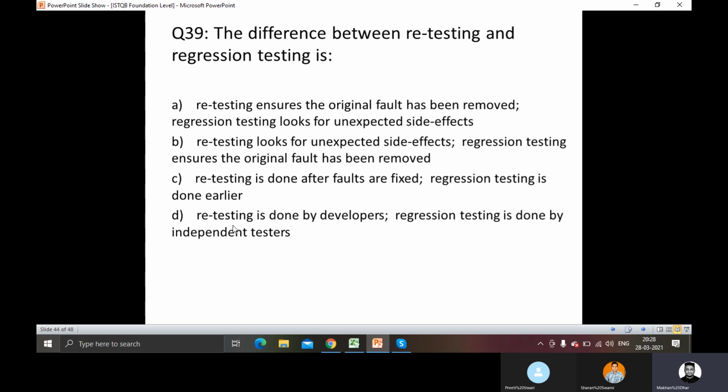I'm not going to look at the other options. Retesting is done by the developer, it is incorrect. Even option C, retesting is done after fault fixes, that is correct. Regression testing is done earlier? No. Regression testing you can't do once you get the bug. First the bug should be fixed, and only then can you do it.